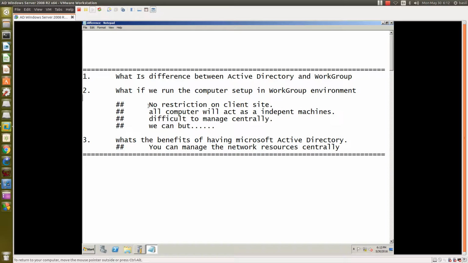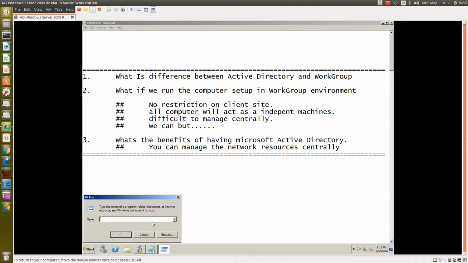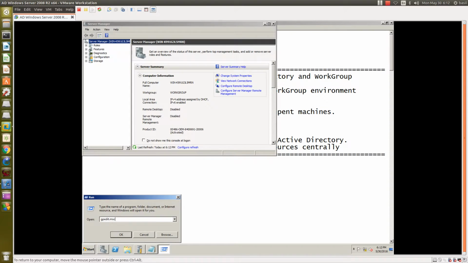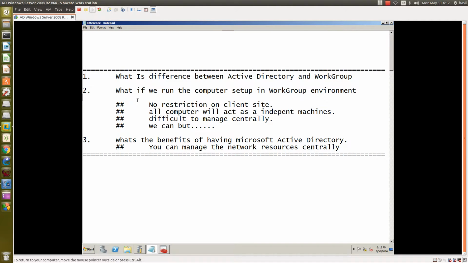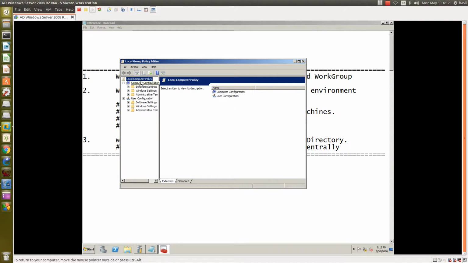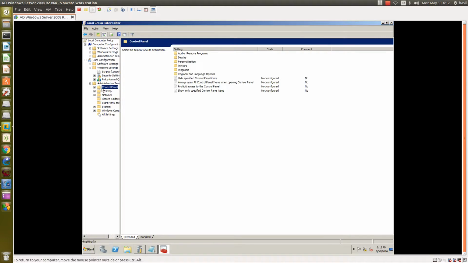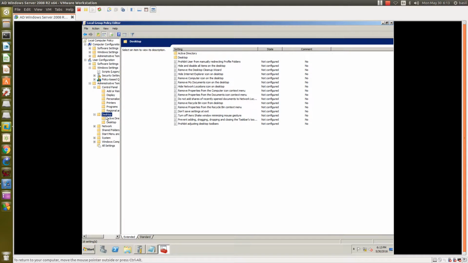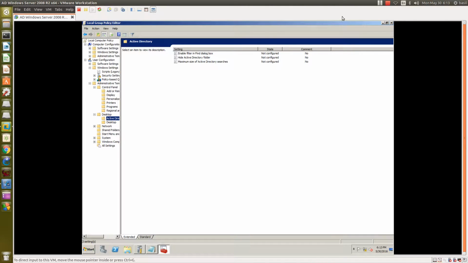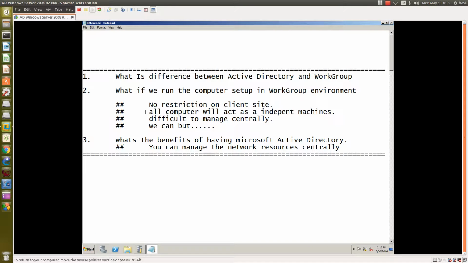You can manage, but for each and every computer you have to visit and open this window, gpedit.msc, and from this window, we are talking about the workgroup environment. Once this window opens, from here you have to set your computer policy: login script, controlling your control panel, add/remove programs, desktop wallpapers, installation rights. There are many here. It is very difficult to manage centrally. You can manage, as I said, but you have to perform this task one by one on each and every computer. As we said, the figure is 60 computers.